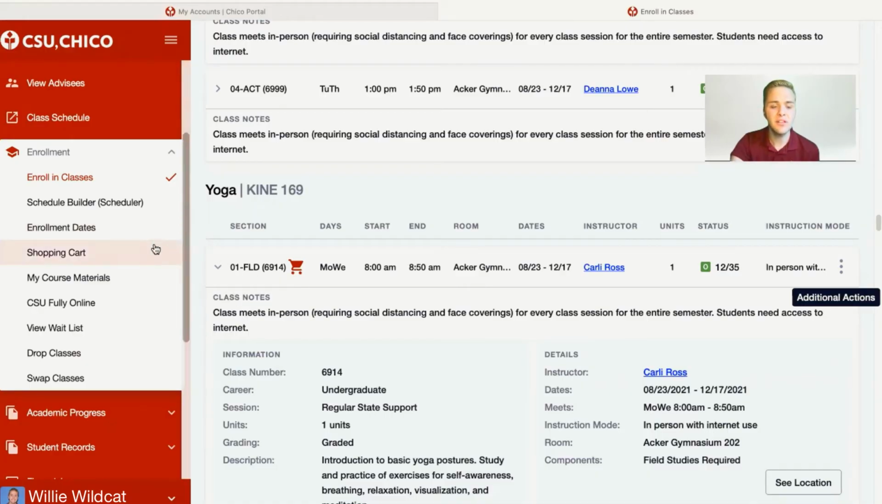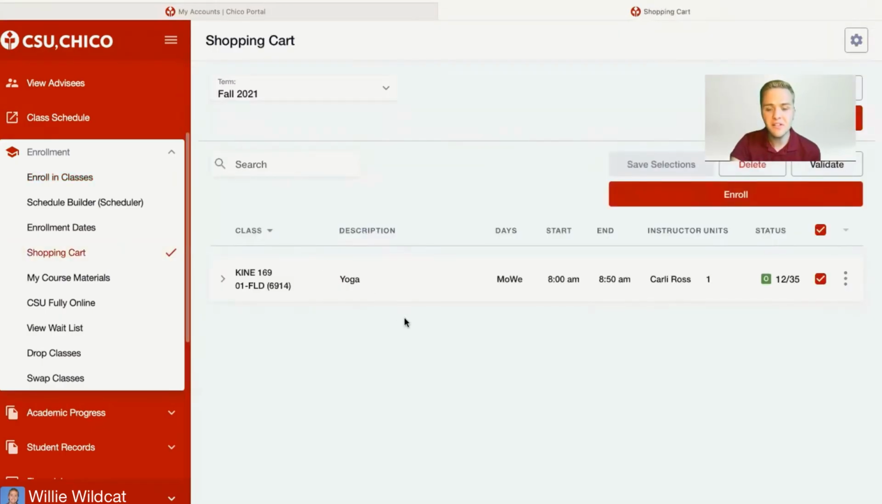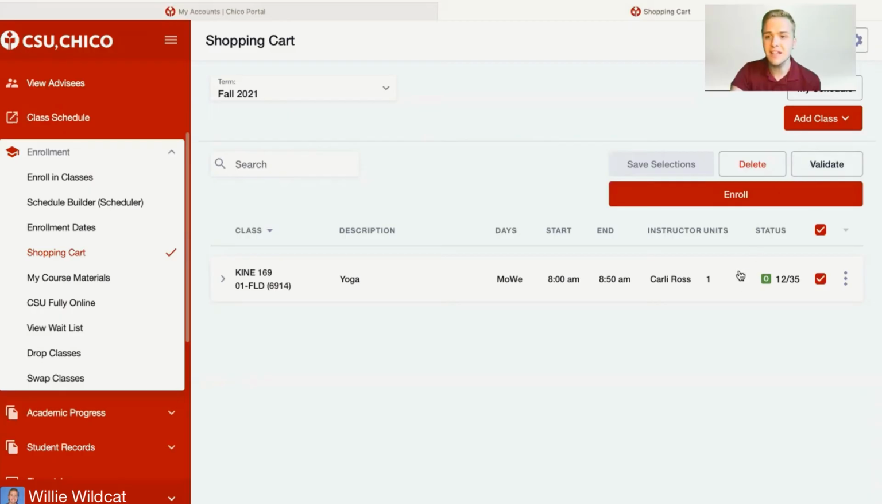Next, we can click on the shopping cart button, and it'll show us the class that we just added to our shopping cart. You want to make sure that if you are trying to enroll in the class from your shopping cart, that you have clicked this box right here, and you can click enroll right here. If you no longer want to take the class, you can always delete it as well after you've checkmarked it. But let's enroll in the class and see if we can add it to our schedule.